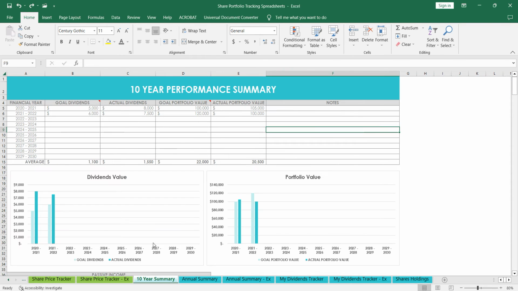Okay, so then we go into when you've actually bought shares, and then you've got your actual data where you can analyze how your portfolio is going. So I wanted a summary where I could track it over 10 years. Now, these are not my actual figures in the spreadsheet.